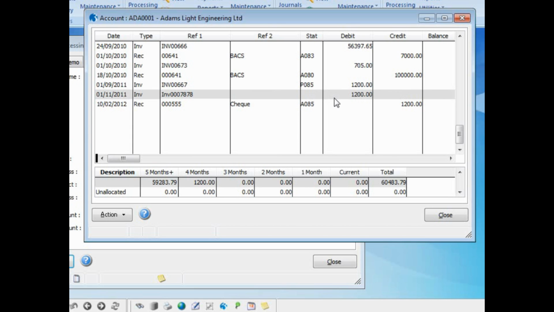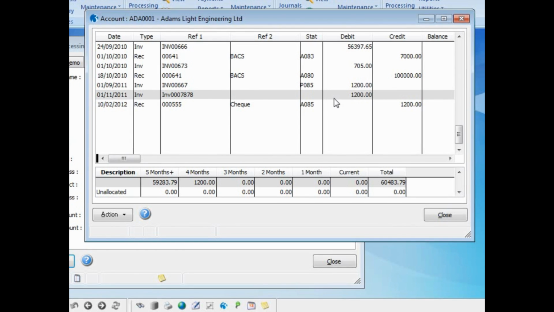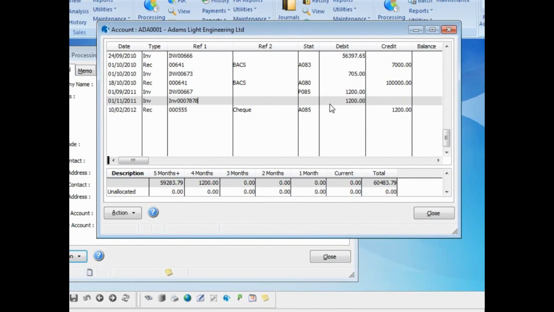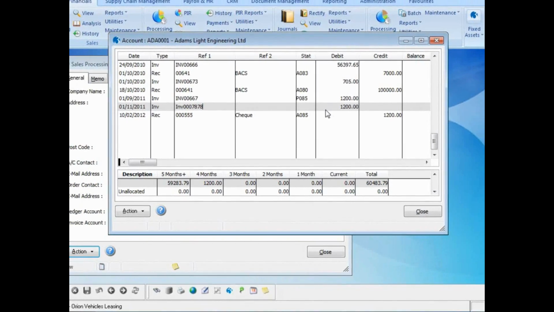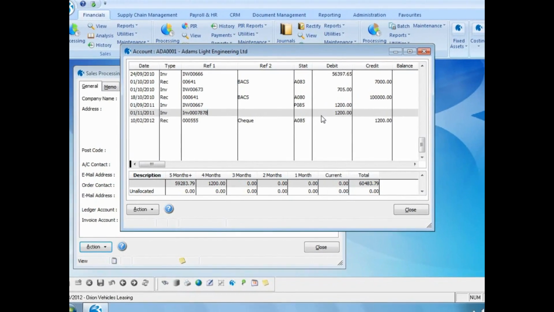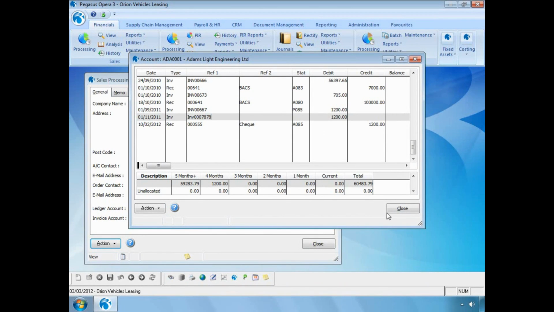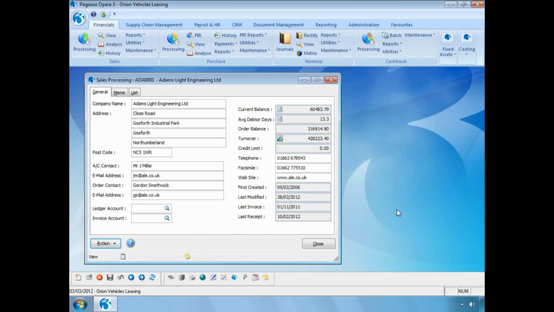Very often you may have one receipt allocated to several invoices, in which case, when you select the receipt to be deallocated, the rectify allocation wizard would have automatically selected the associated transactions for you, ready to be deallocated. Okay, let's look at another scenario.